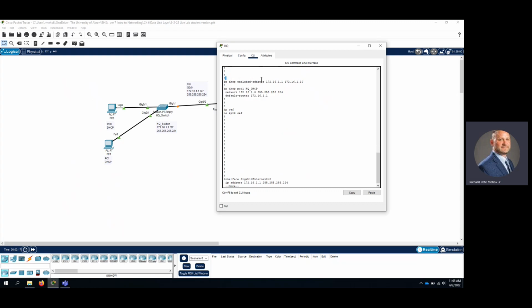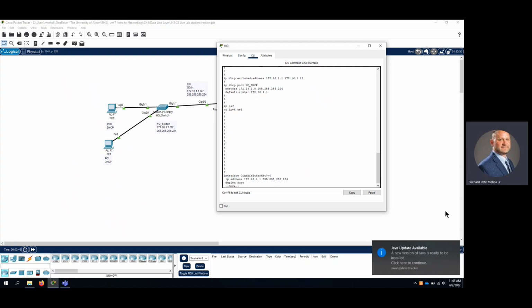So the first thing we did, we excluded 172.16.1.1 all the way through 172.16.1.10. So that would be for switches, routers, things that need static IPs, servers. And then we're defining a network which matches the excluded addresses and also the subnet mask. And in your default router, if we look at gigabit 100, it is the default gateway.